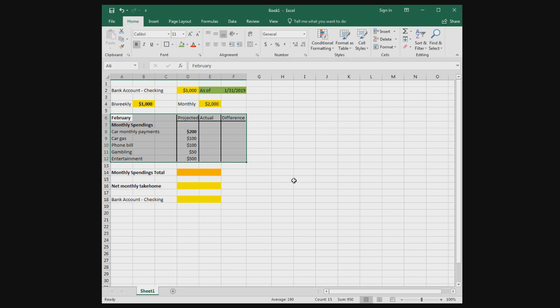Let's say we started off with February. We're going to call it February, and we're going to make monthly spendings. Under monthly spendings, you're going to put all the activities that you plan on spending money for that month. So for me, I have to pay monthly for my car, gas, the phone bill, gambling. I don't gamble, I'm kidding. Gambling and entertainment, friends, hanging out, milk tea, food, eating out, anything. We'll put that all under a general category under entertainment.